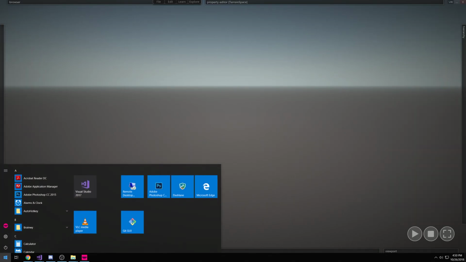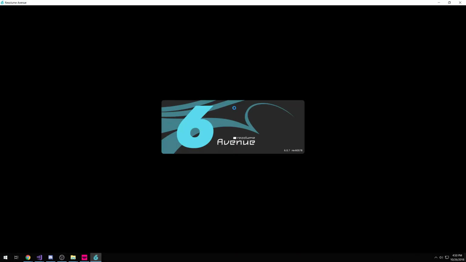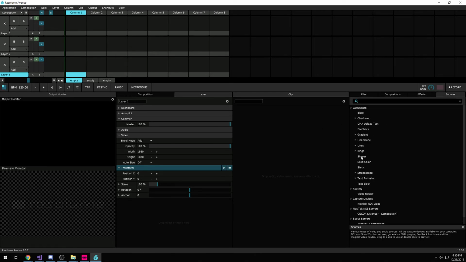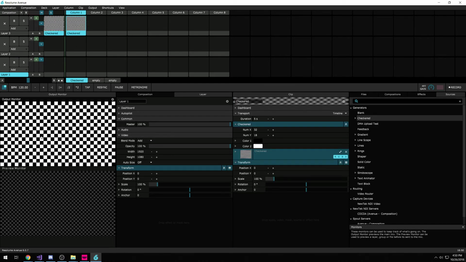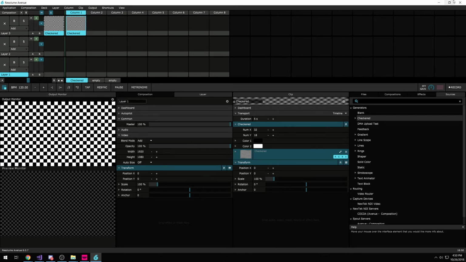So let me see if I can have Resolume output its content. So I'm going to just have a source here. Let's just do a checkered source just so we can see it do something here, and so it'll be outputting this. Output, we're going to enable texture sharing spout and network stream, so it's already turned on. So watch.